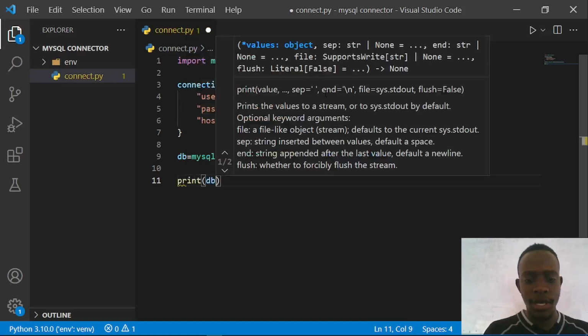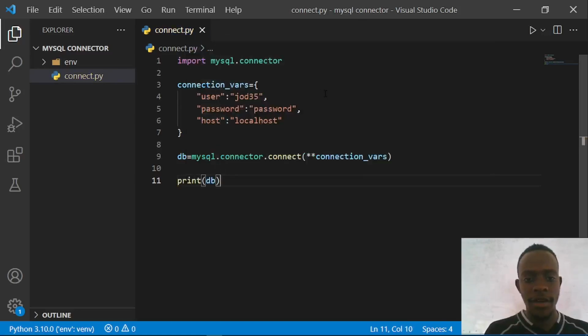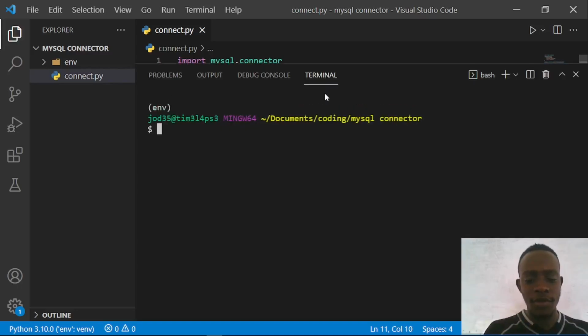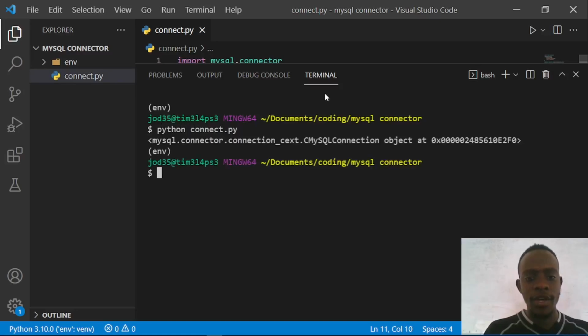I'm going to print db, and when I save this, I'm just going to pull up my terminal, and what I'll do is run python connect.py. So this is going to show us a connection object. We have a connection object which is for mysql.connector.connection, and this is an object stored at this location in memory.